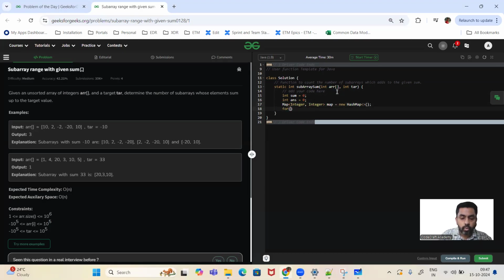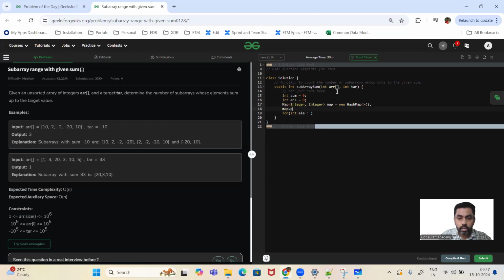Now what are we going to do? We are going to iterate through the elements. And before that, we have to insert the 0 also, and its frequency is 1 because sum is 0. So we have to insert this sum, whatever is the sum till now, into the map. Now we'll iterate through the array.